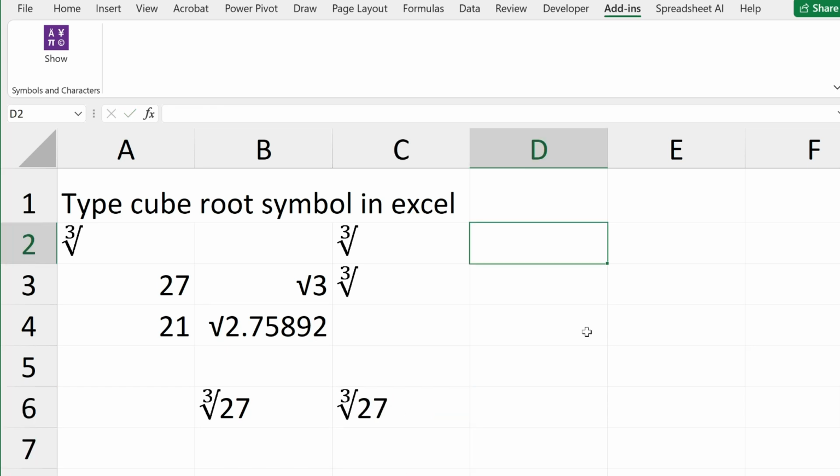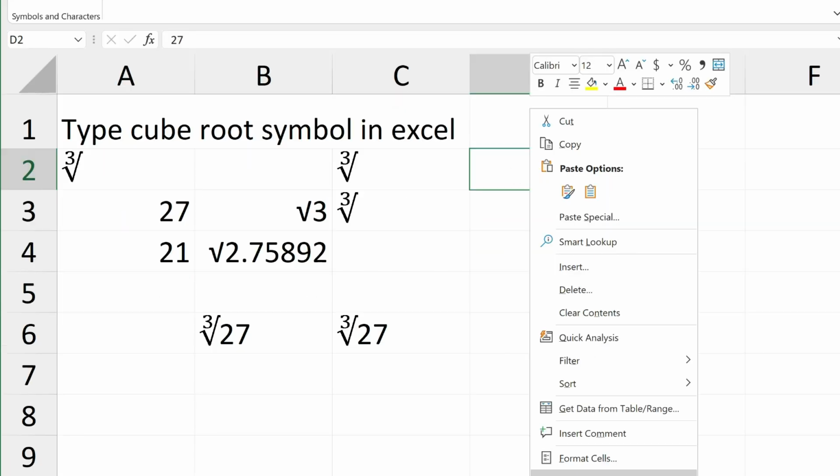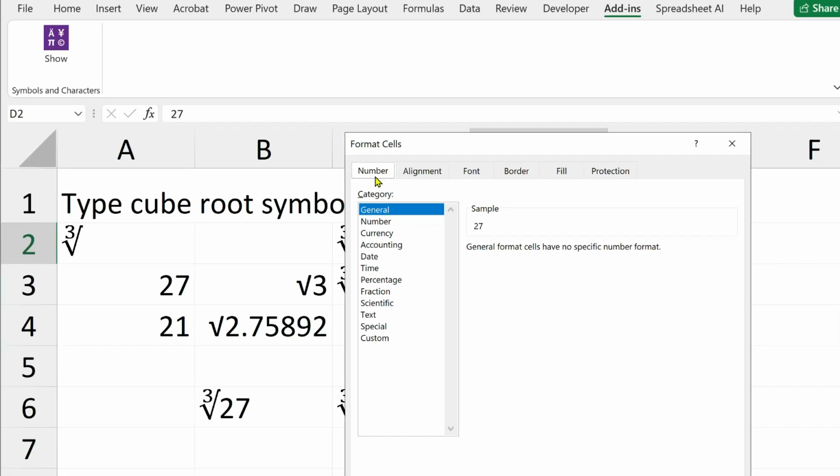Another way is the custom number formatting, which is the best method because it keeps the cell as a real number you can use in other math but display the symbol in front. So for this you need to type the 27 in a cell and then right click and go to the format cells. So on the number tab click the custom.